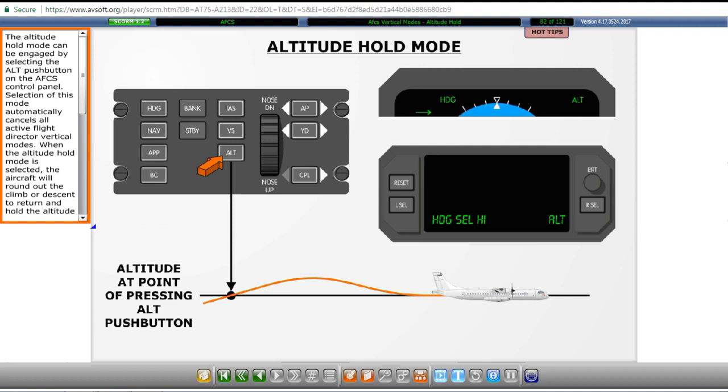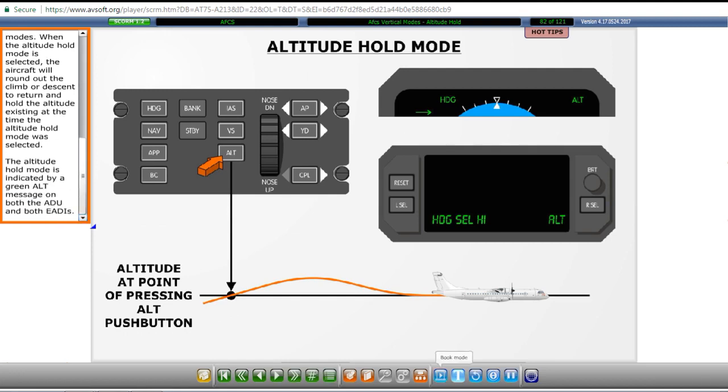When the altitude hold mode is selected, the aircraft will round out the climb or descent to return and hold the altitude existing at the time the altitude hold mode was selected. The altitude hold mode is indicated by a green altitude message on both the ADU and both EADIs.